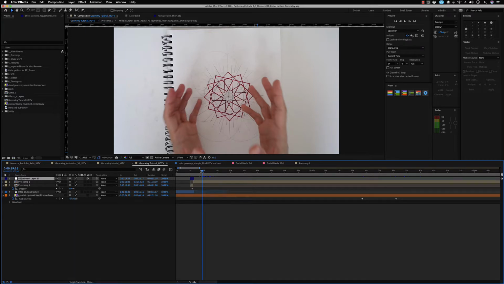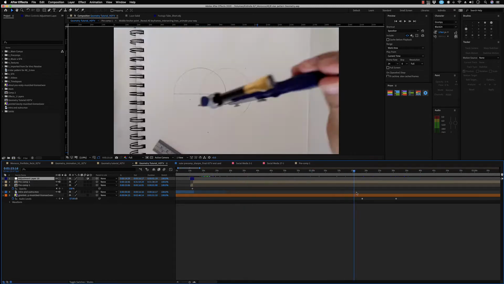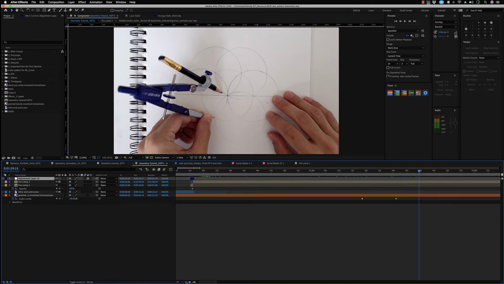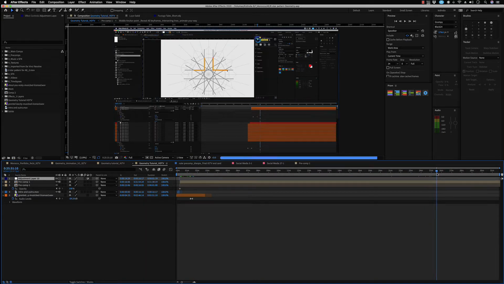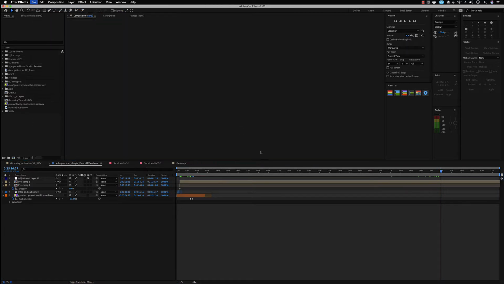Okay, so what I want to do is open a fresh After Effects file and show you how to set up to create this Islamic geometric pattern, but in After Effects and only using shape layers. Okay, so let's get started. Let's go to File, New Project.